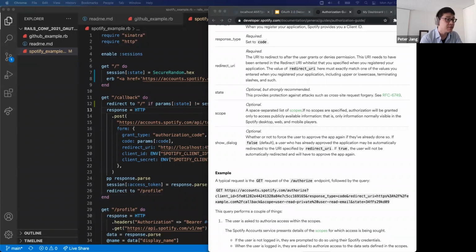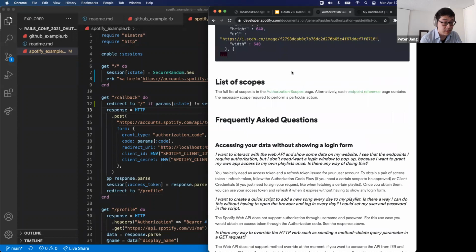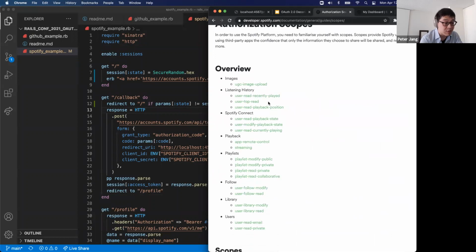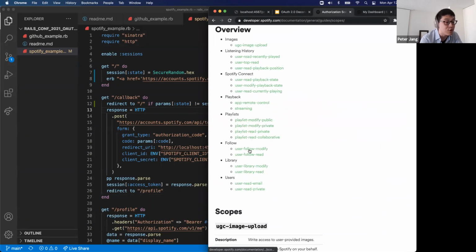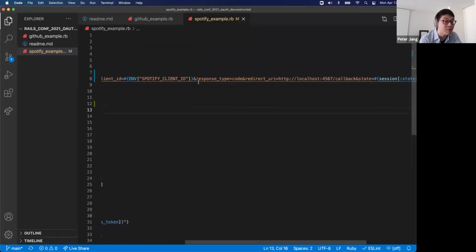So I have a couple that I found from this documentation. So these are all different strings that you can say. Do you want the user to be able to modify your playlist? Do you want them to be able to follow you? Do you want them to be able to modify their library? All that kind of stuff. You add that to that first query, to the query parameters of your first URL.